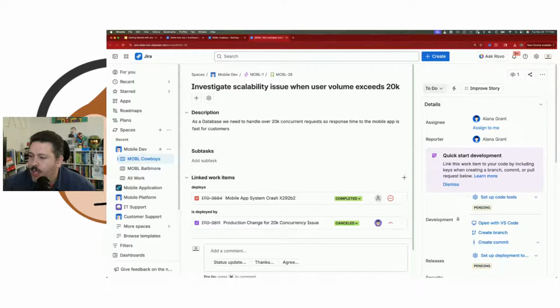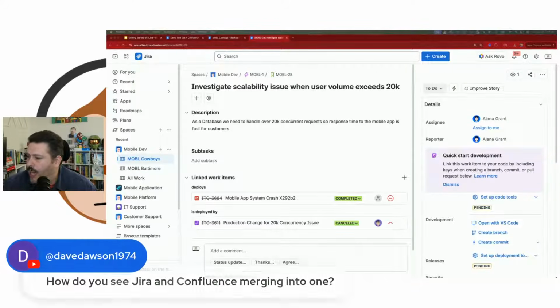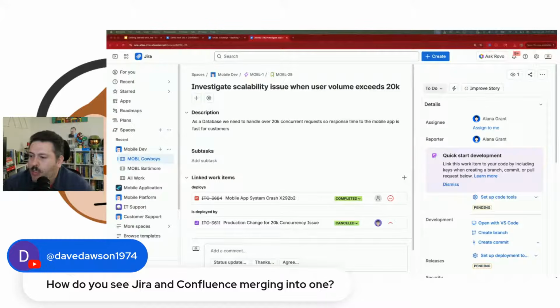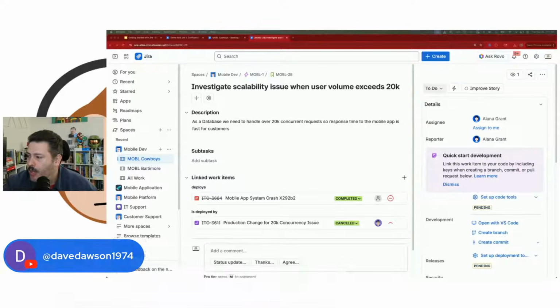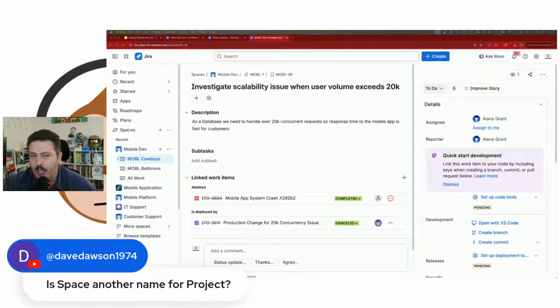Okay. We have a question. How do you see Jira and Confluence merging into one? I'm going to show you right now, Dave. I'm going to blow your mind. For one, we have the renaming of stuff, right? So instead of just being a project and a space, they're both now called spaces. But I'm about to show you why I think these are going to merge very, very quickly here. And Dave asks, is a space another name for a project?